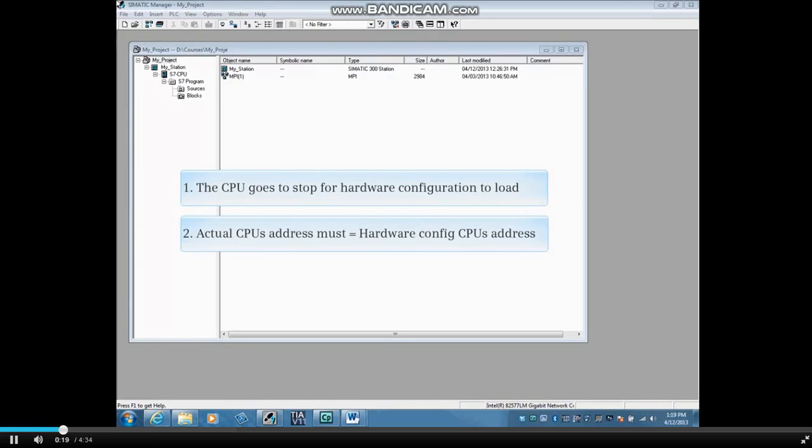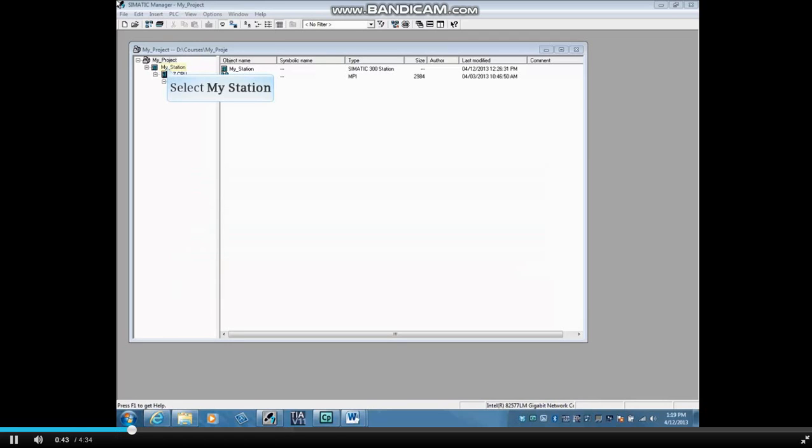Second, to do this full station download from Simatic Manager, the CPU's address must be the same as the address in the hardware configuration, or this will not work. Third, the PG/PC interface of Simatic Manager must be set to agree with how you are connected to the PLC. If you need help with setting the interface, watch the video on setting the PG/PC interface.